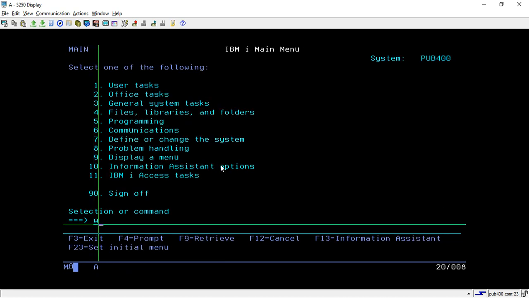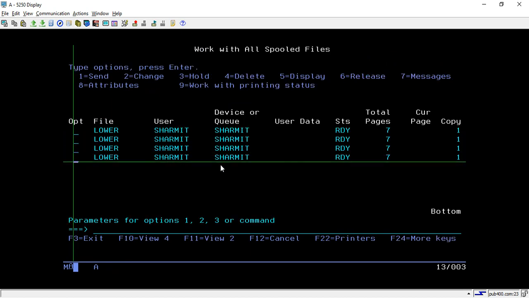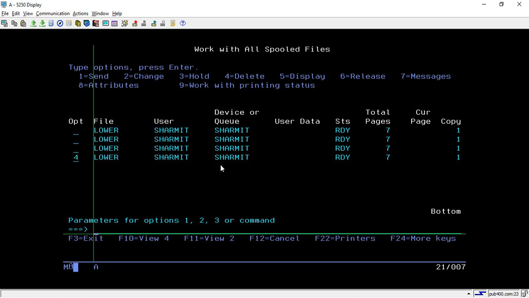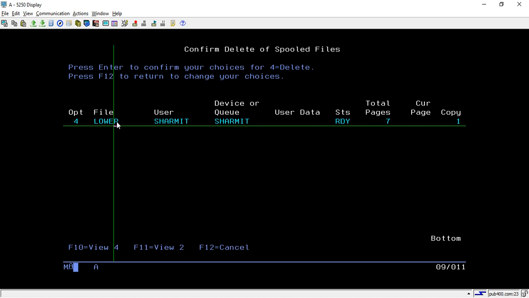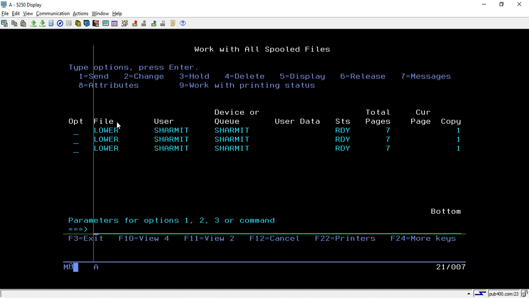It's just simple. You have to write WRKSPLF, and then you can select any spool file which you want to delete. Let's say I want to delete this spool file, so I will take option 4 and hit enter. Once I hit enter, it will ask me for confirmation, whether I really want to delete this spool file. If I want to delete it, I will hit enter, else I will press F12 to go back. For now I will hit enter. So this spool file is deleted. This is the fine way, we can take 4 and delete it.